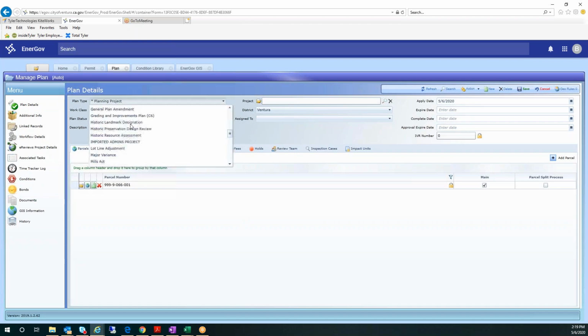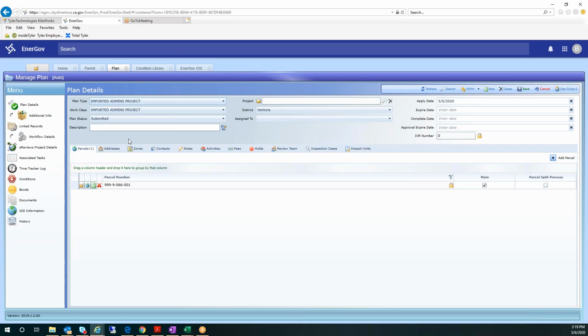And also the ability to validate, I believe it's called, the imported ones. Yeah, the imported admins project. Right. There's no workflow for it. There's no custom fields for it. So let me know what is needed from this, if there is anything more needed from it, so that we can get this validated as well.